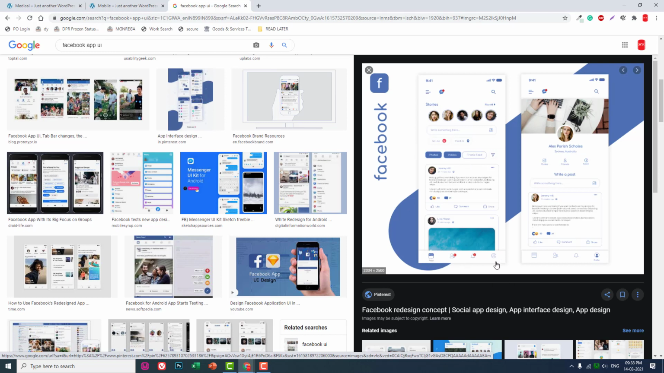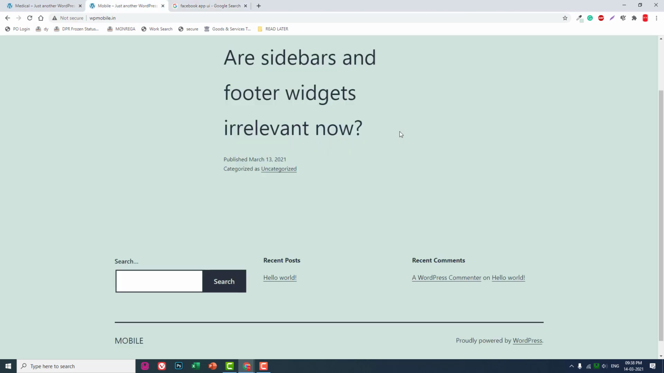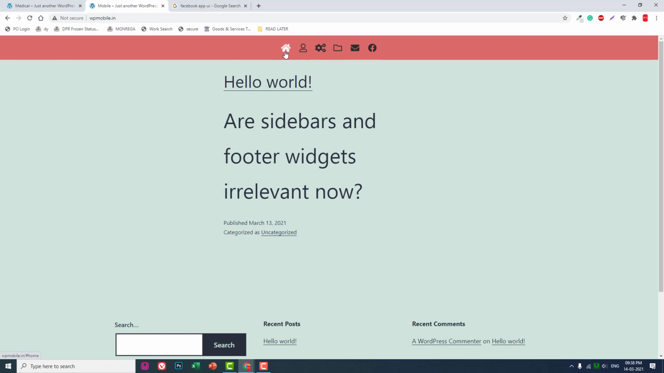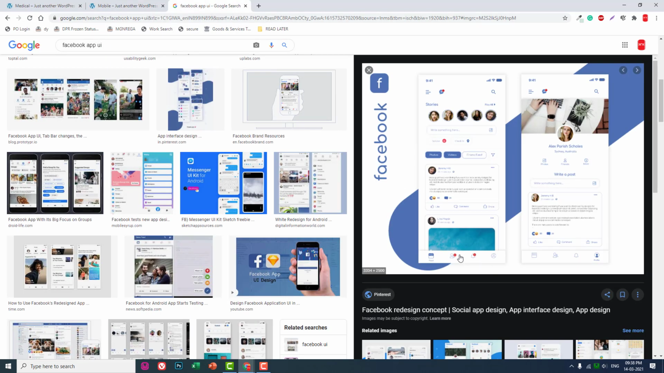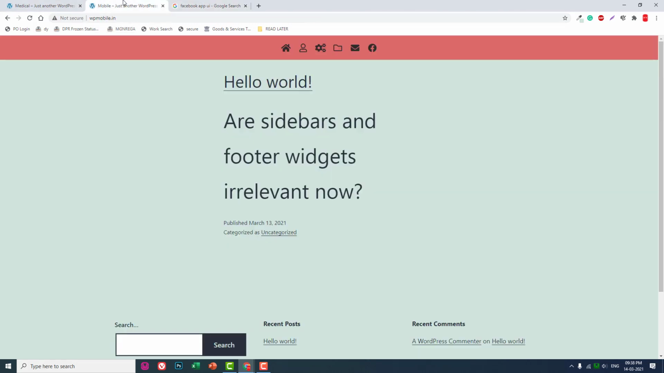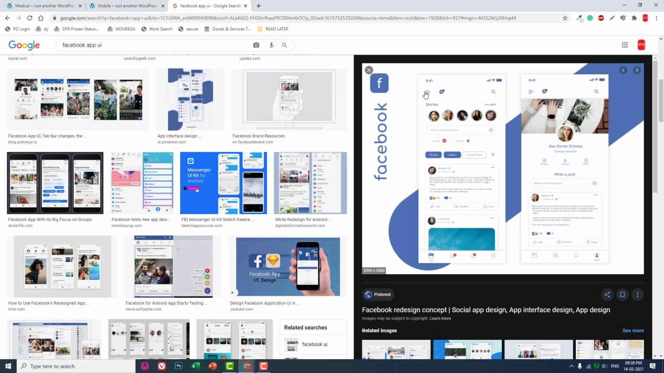So sidebars and those footer widgets is no longer necessary, but we have to use the combination of hamburger menu and tab navigation. Tab navigation at the bottom or the top here, this is a sort of tab navigation design using icons. It is positioned at the top, but you can position at the bottom too for tab navigation like this. And you can use a combination, a hamburger menu at the top.